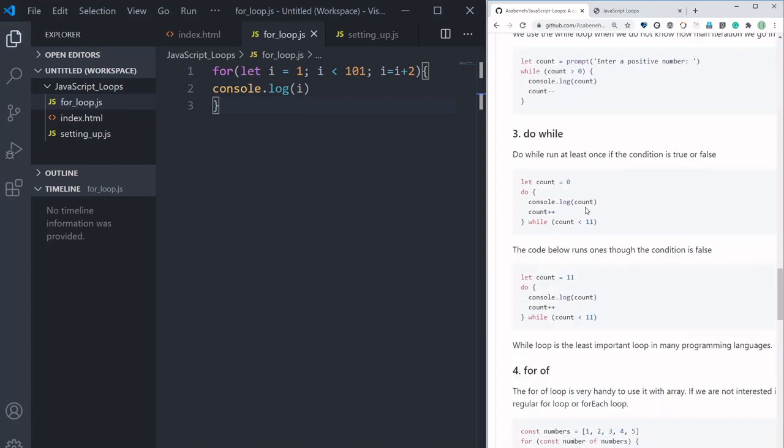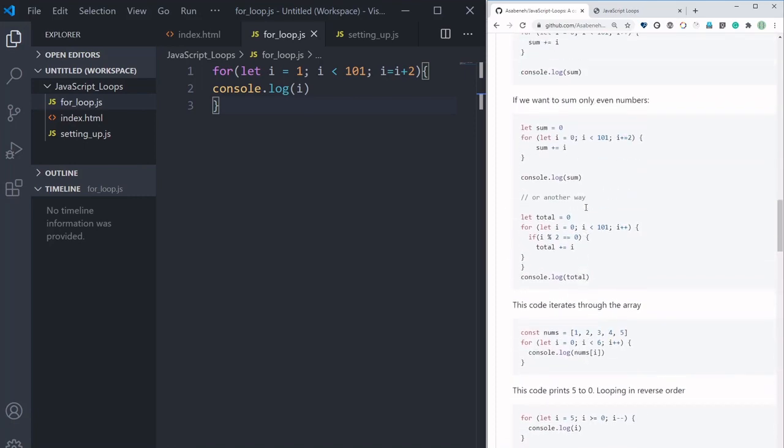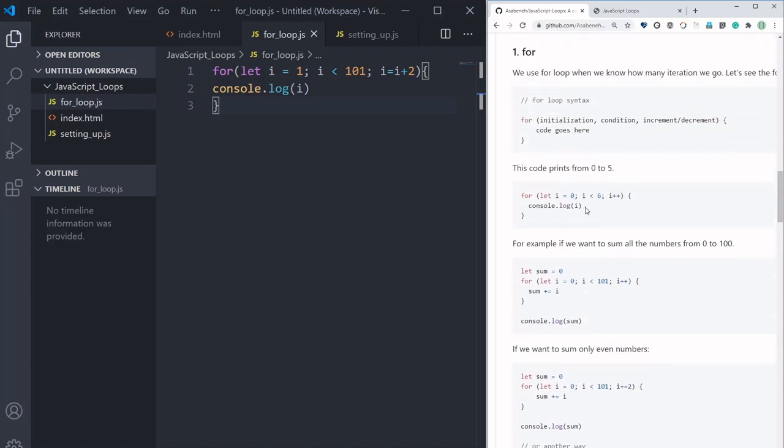I think that's for. Maybe we can see just for. This is the syntax: initialization, condition, increment or decrement, and your code goes inside the code block. We call this code block. It's like a fence or a compound.